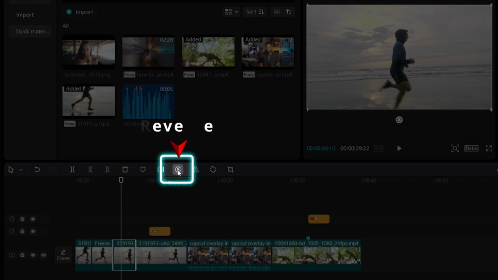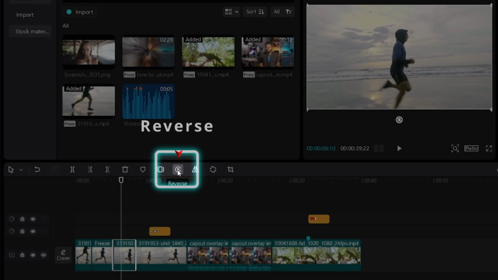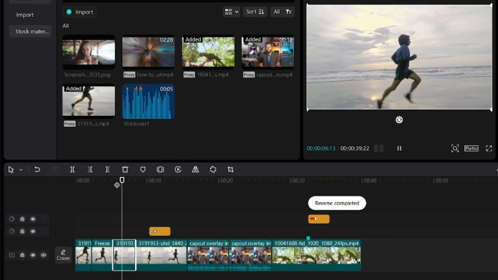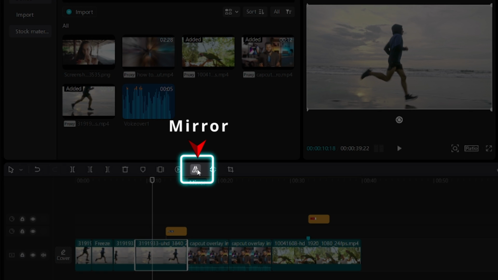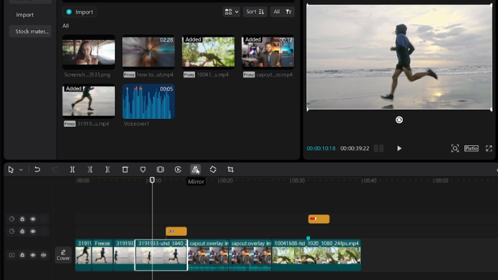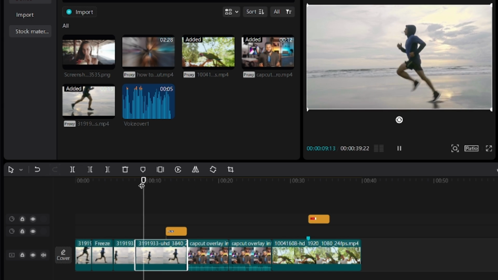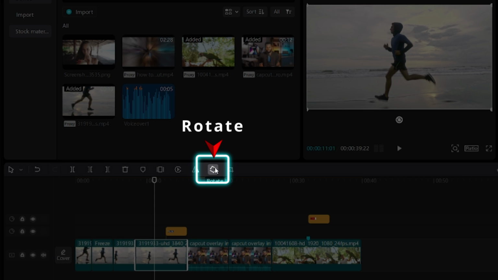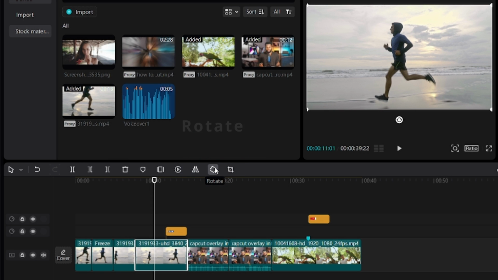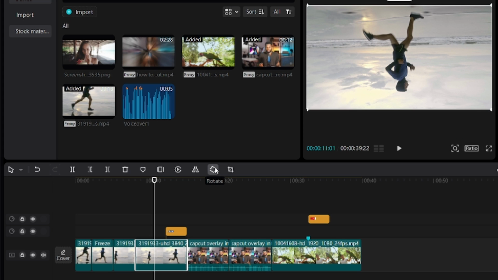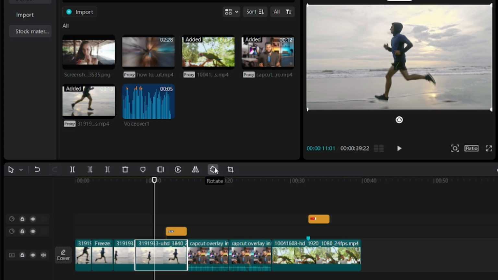You can use this to create some nice effects in your video. This one right here is to reverse your clip. If I tap on it, it starts running backward. As for this, it's a mirror tool. It just simply inverts your video. Now it looks as though the man is running to the left instead of to the right. You can use this tool to rotate your clip by 90 degrees at a time. So if I tap on it, you see it rotates the clip by 90 degrees. Tap on it, it rotates again, and rotates again.